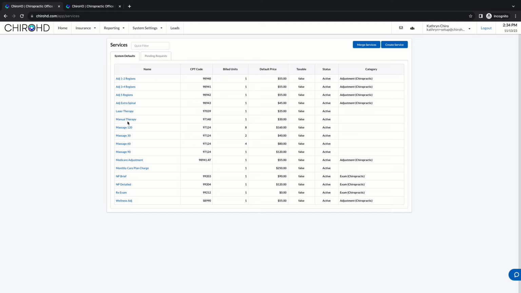I have manual therapy, I have laser therapy, I have my extra spinal adjustment, and then I also have a monthly care plan charge service here. We're going to talk a little bit more about that later on in the course. But if you do have care plans that you charge, for example, let's say your patient pays $250 a month for 4 visits or whatever, we will go through how to handle that later on in the course.